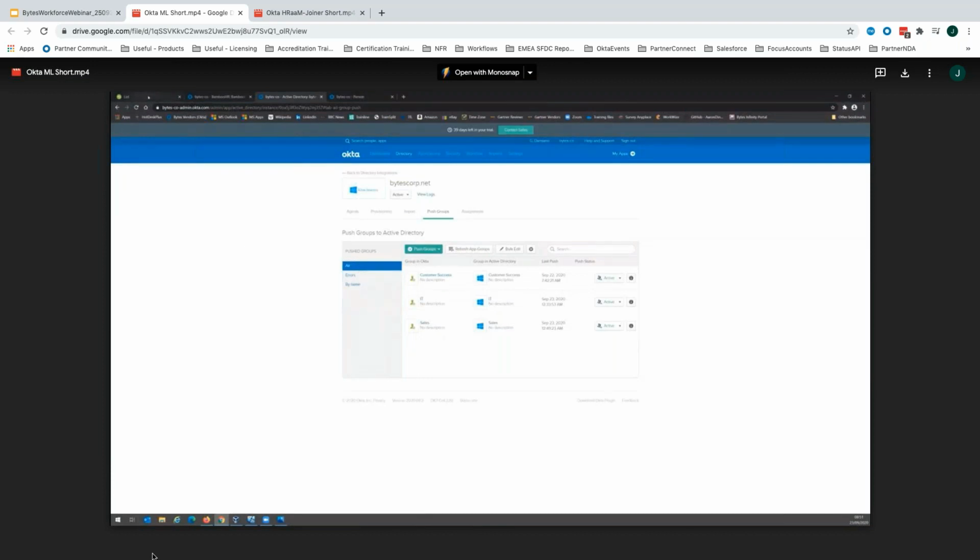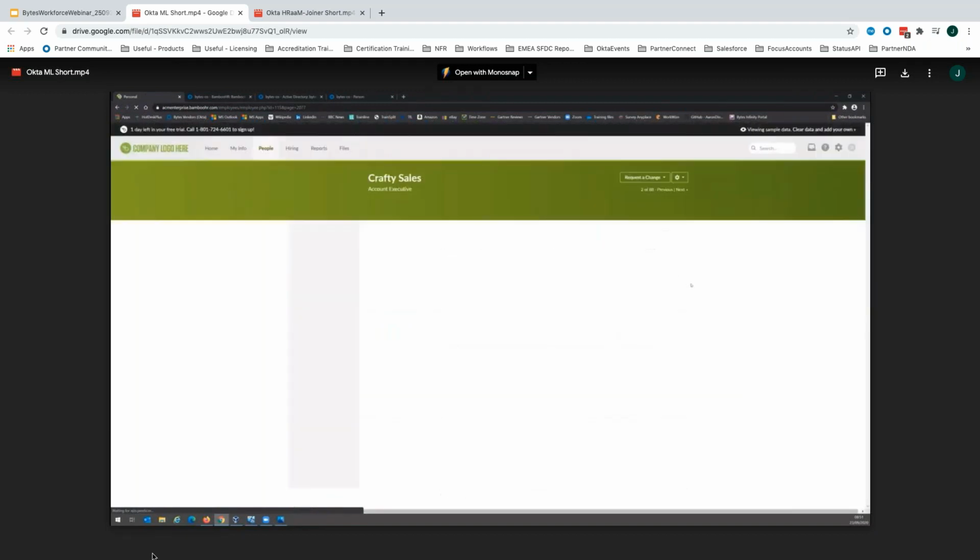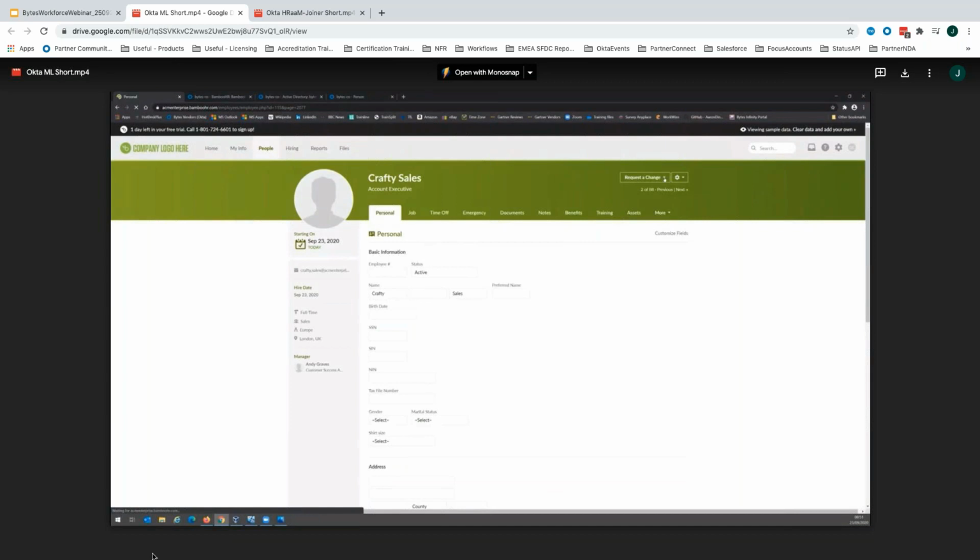Now let's take a bit more of a look at when an employee is leaving an organization. So similar to before, we're going to do this through our HR application, and this time we're going to pick on the crafty salesperson. Again, this user is marked as active within the sales team and is a full-time employee. So let's go into the user's record, and this time we're going to be terminating the user's employment.